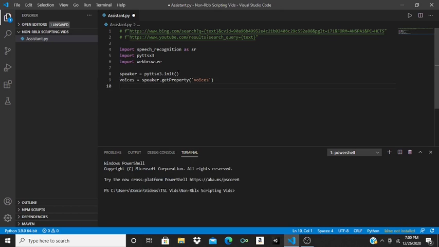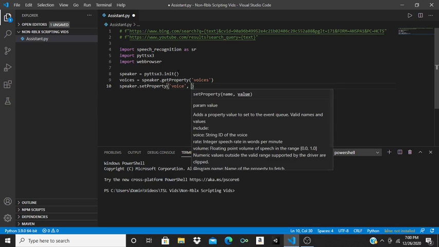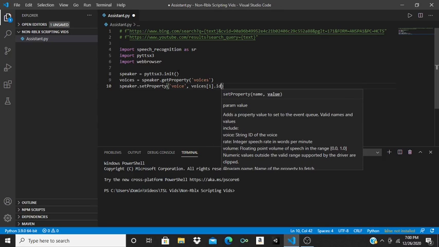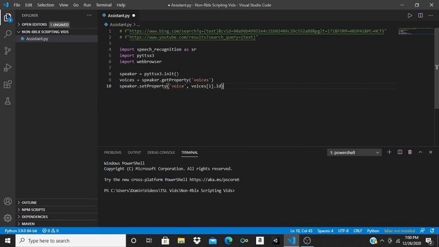Drop a line, and we're going to do speaker.setProperty, bracket, single speech mark, voice, comma, voices, square brackets, 1. Outside of our square brackets, do .id, and then drop a line, and we are going to do r is equal to sr.Recognizer.